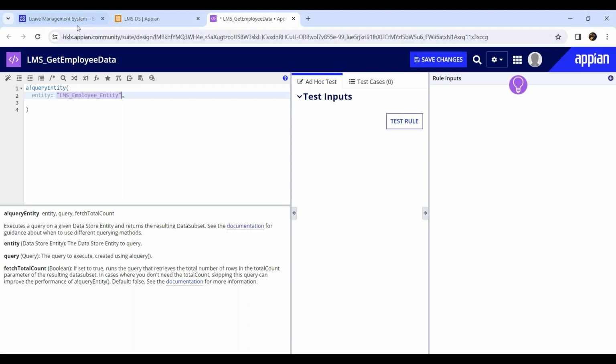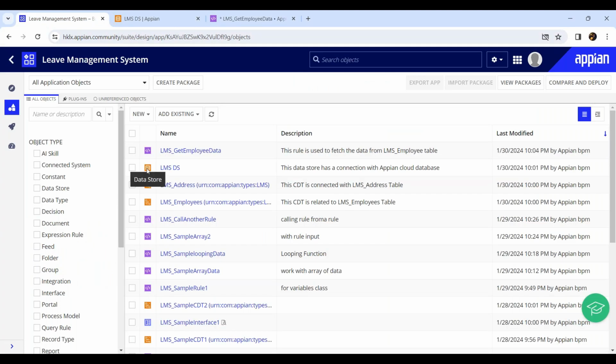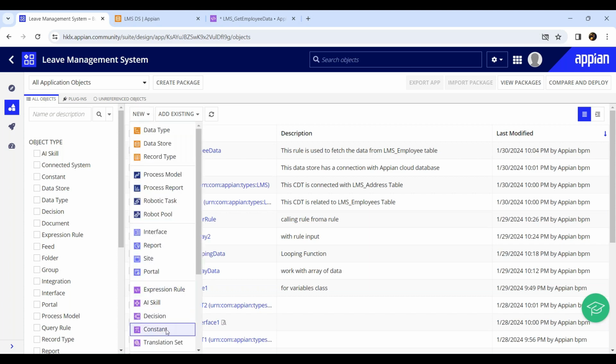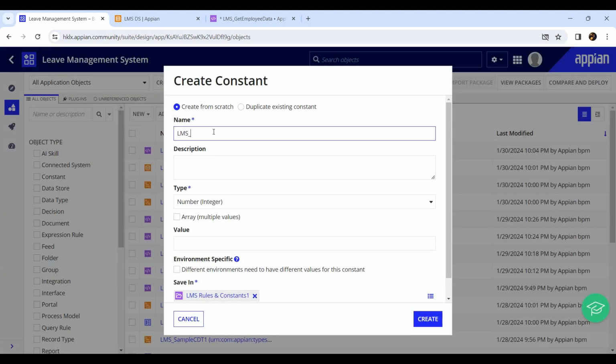So if you remember, we talked about the constant initially, and we said that if you want to refer to any object of a particular type in Appian, we need to create a constant for it. So we'll go and create a constant. And what is the pattern that Appian follows for the constant name? Everything should be in capital. The name should be in capital.